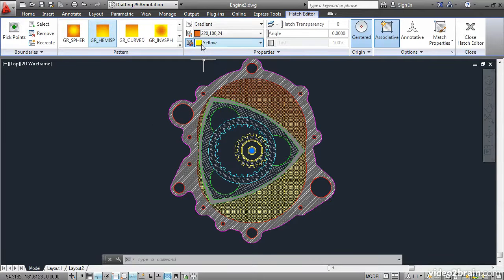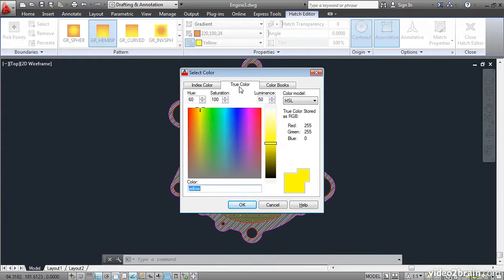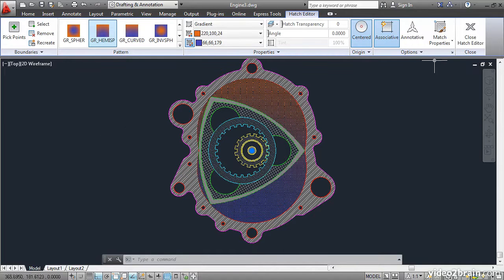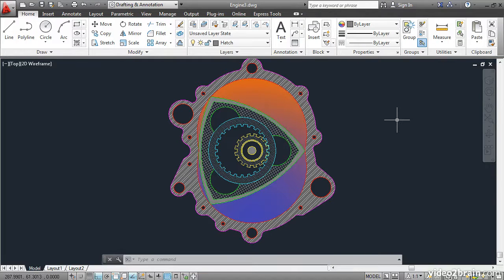And then let's cool that off with gradient color 2. Select Colors, True Color, and choose a blue. Maybe not quite so saturated. Okay. And close Hatch Editor. So in this lesson, you learned how to create a solid fill, how to add a background color to an existing hatch pattern, and finally how to create a gradient.